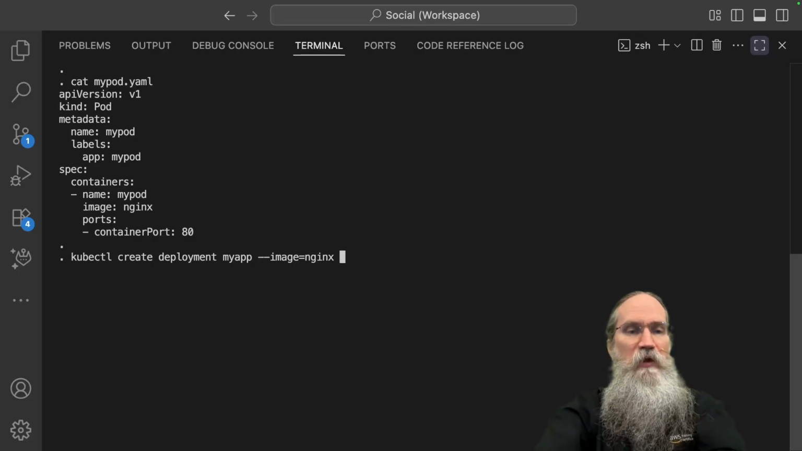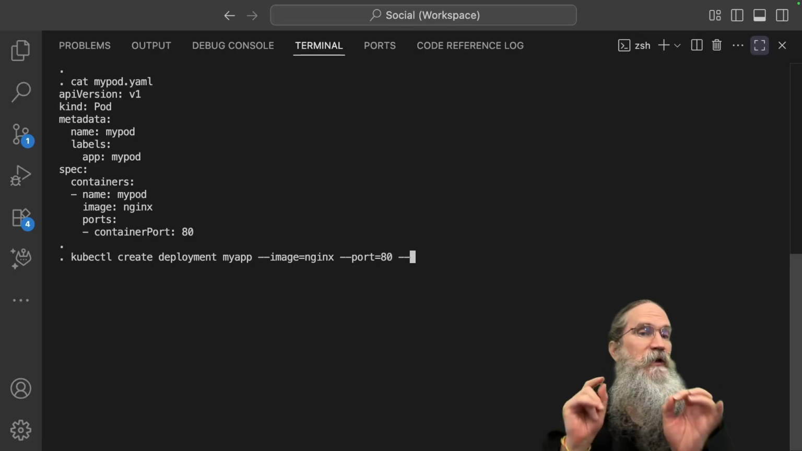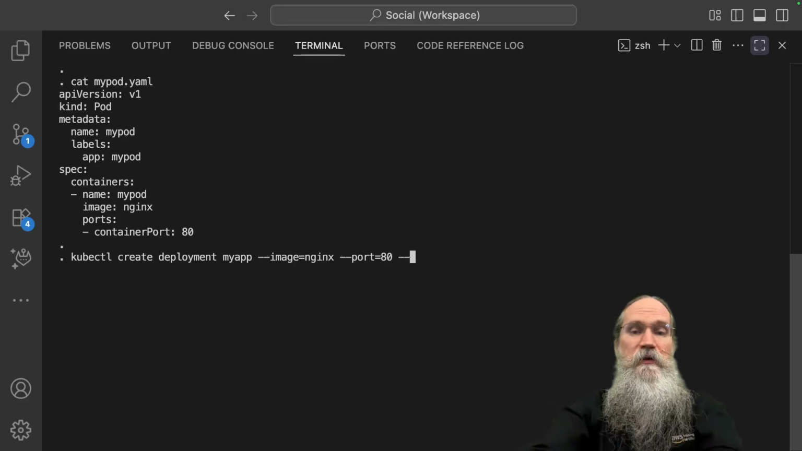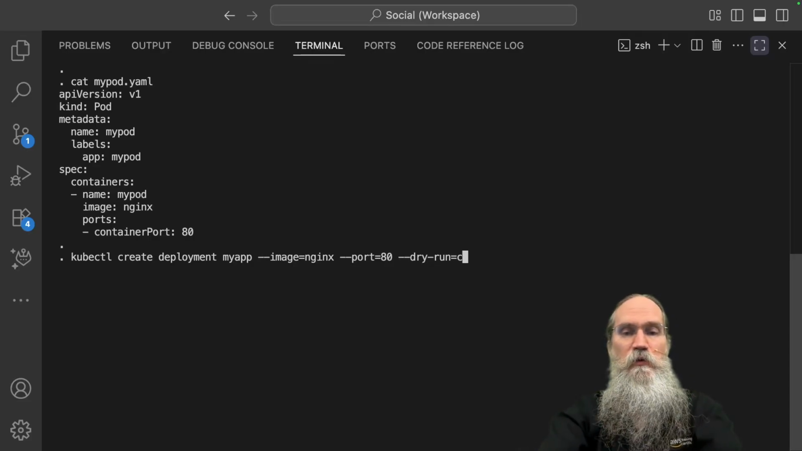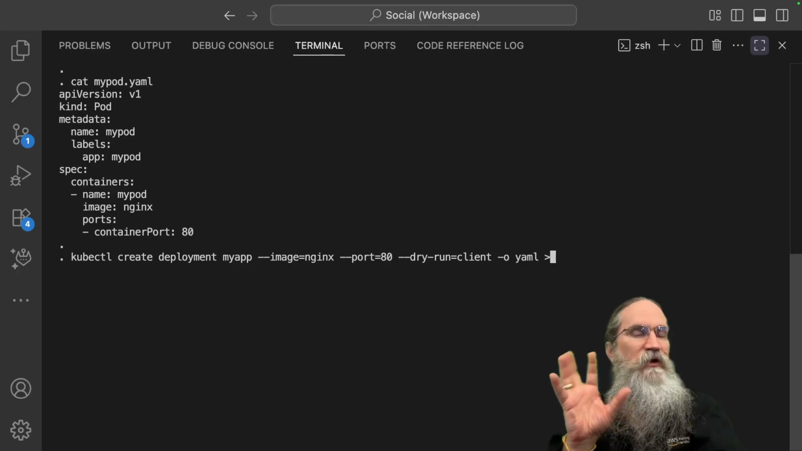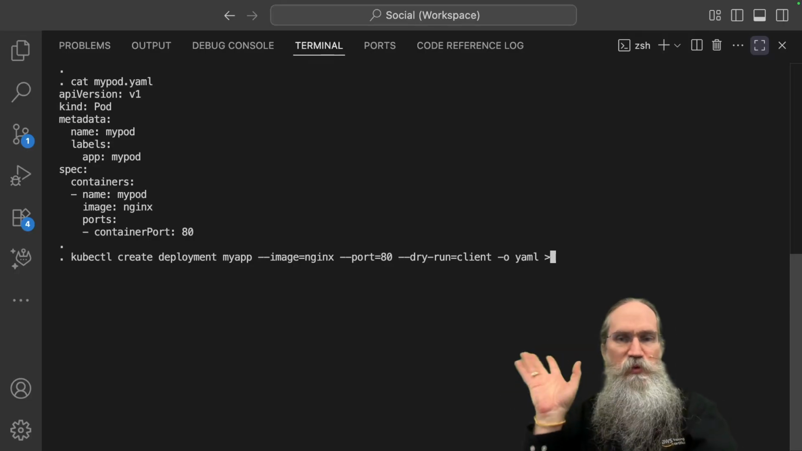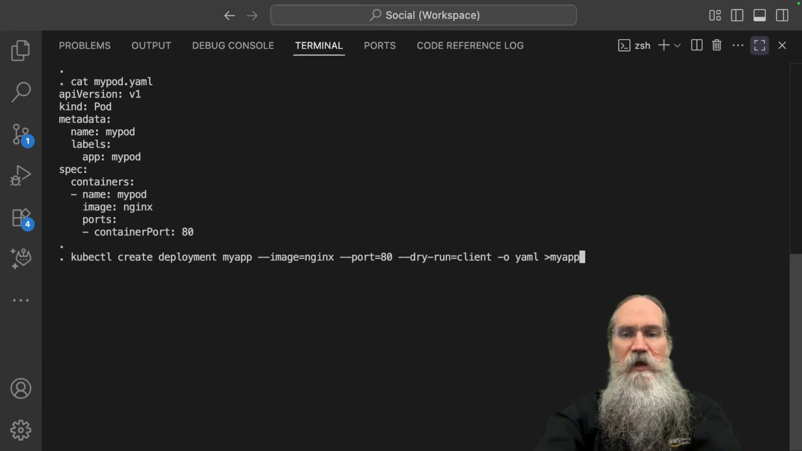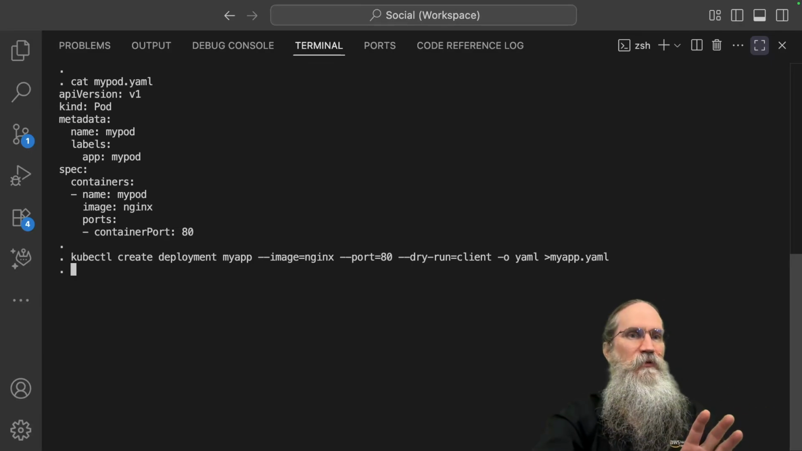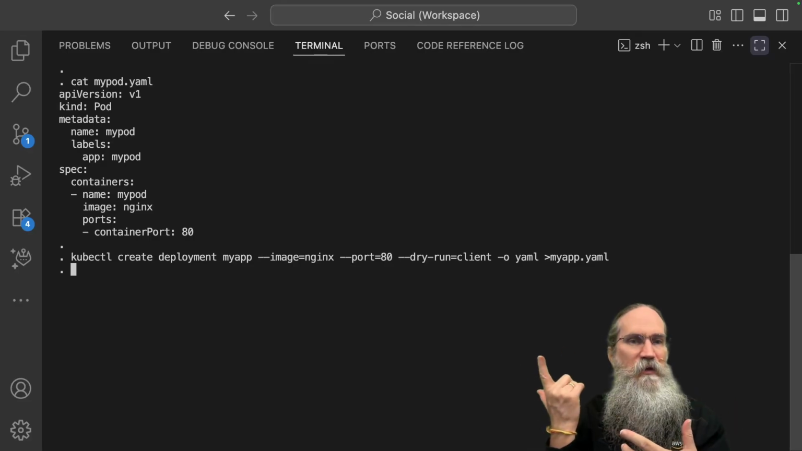So I could specify port numbers again. So port equal 80. And then again, like I did with that mypod.yaml example, I'm going to say dry-run=client -o yaml. And this time I'm just going to save it right away, not show you the JSON and the YAML, but just boom, go right away and say myapp.yaml. Boom, created a file.